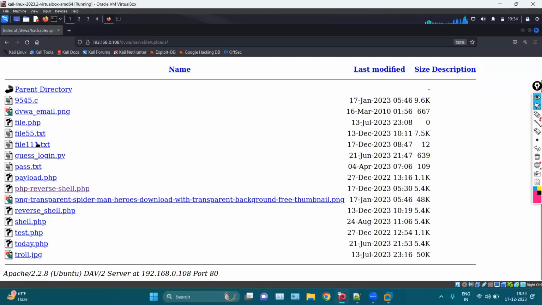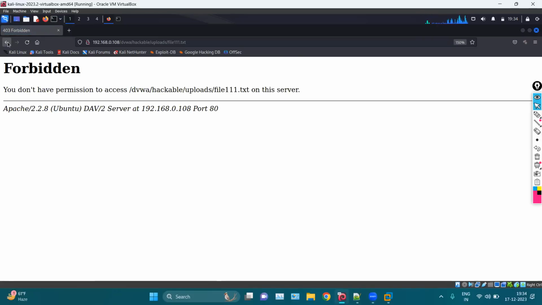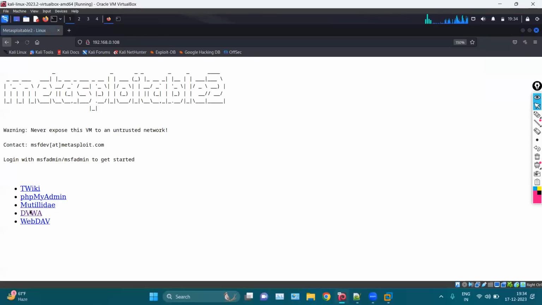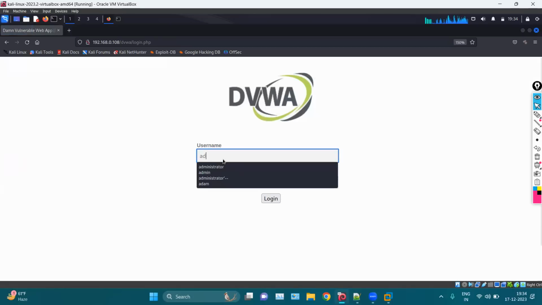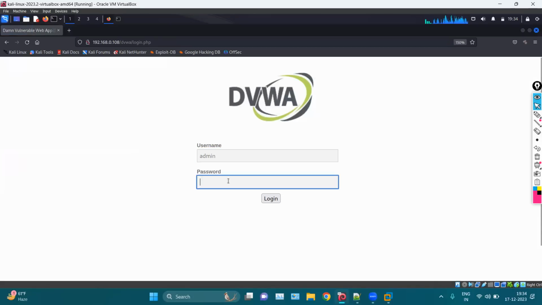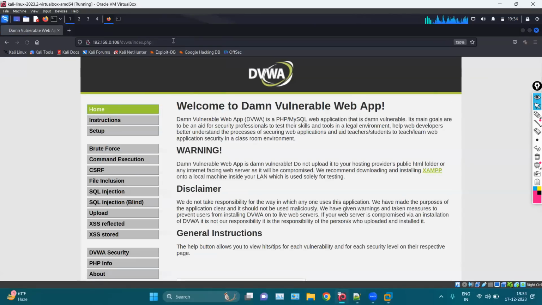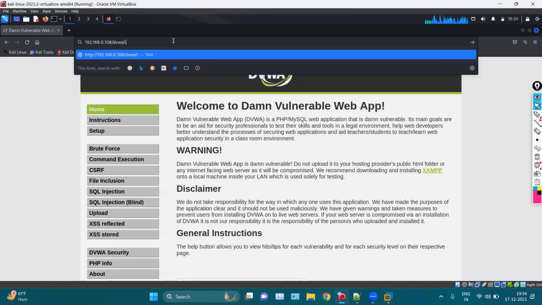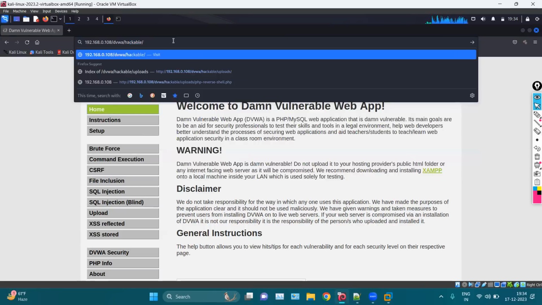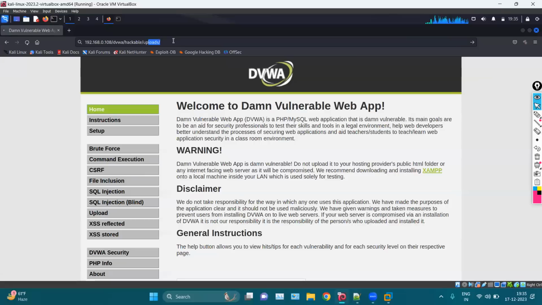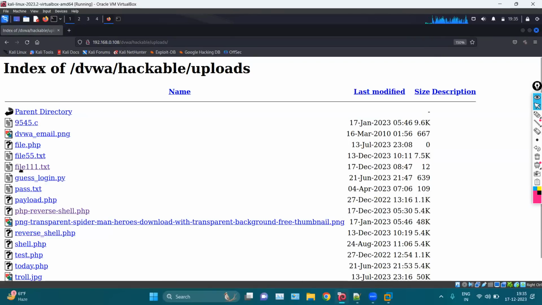We can open this file 11.txt and we can download. So we don't have permission here, so we can log in to this particular panel. We can use dvwa as a server, and log in using admin as the username and password as the password. Then we can change the path. So again, we can use Hackable uploads. And we can click this file 111.txt.